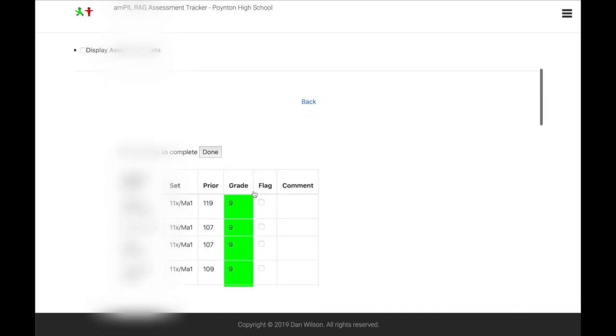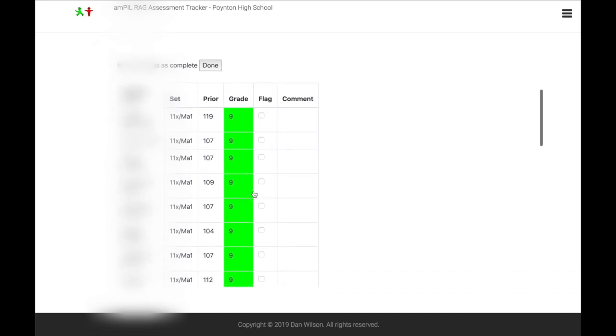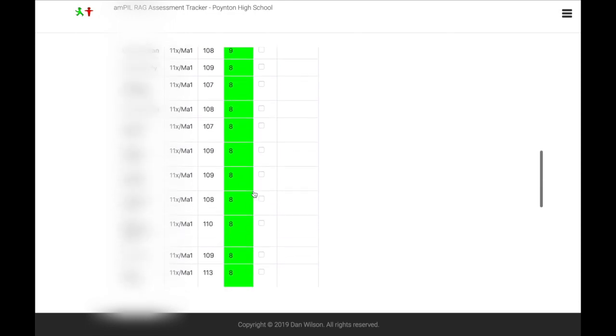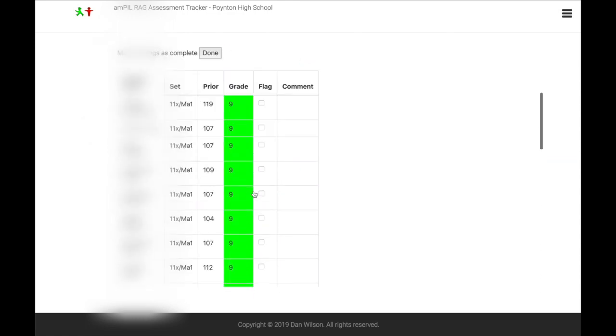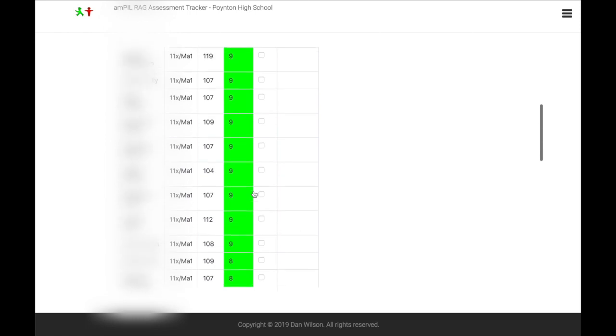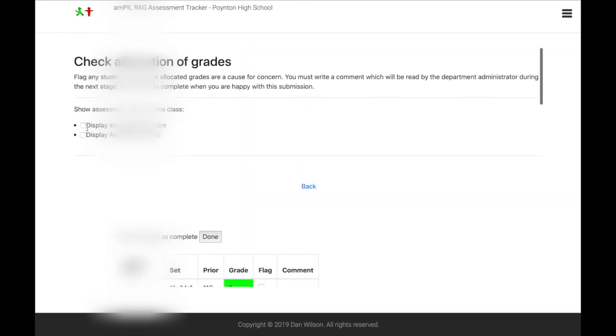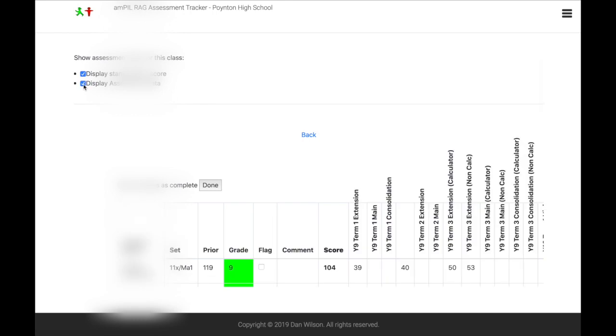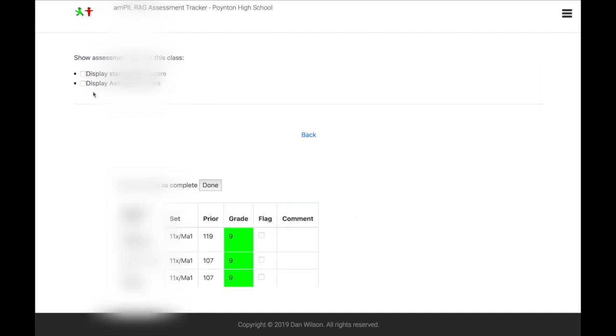So you can see the grades that have been allocated already. So I can see that most of these grades are between 9 and 7, or in fact all of the grades are between grade 9 and grade 7. You can show the information, you can show the standardized score, you can show the assessment data, so you've got all of that information to hand.